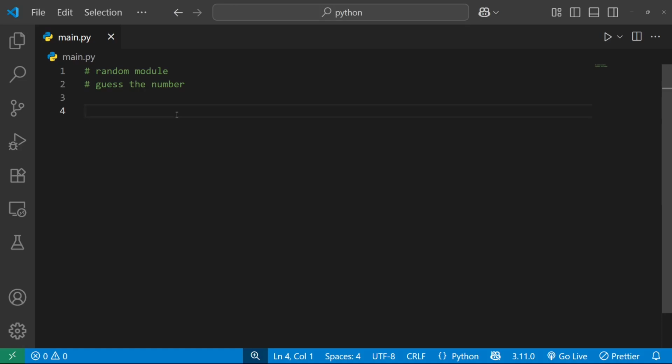Now we will create another game with a random module, and it will be guess the number. So we will generate random numbers between 1 and 3, so it means 1, 2 and 3, and after that we would like the visitor to guess the number. So the visitor gives us his guess, and we will compare if the guess is correct or if it isn't.